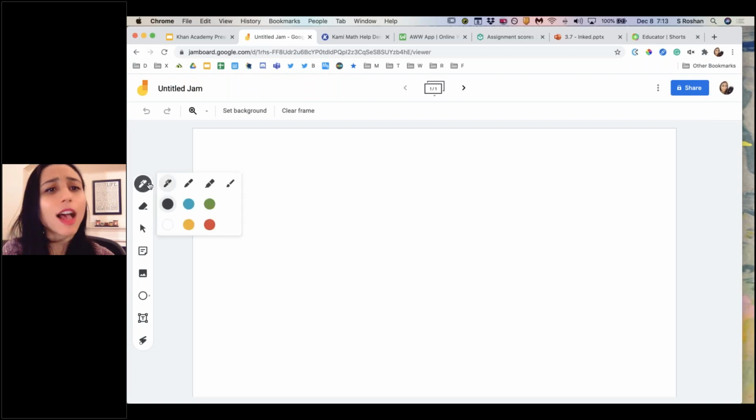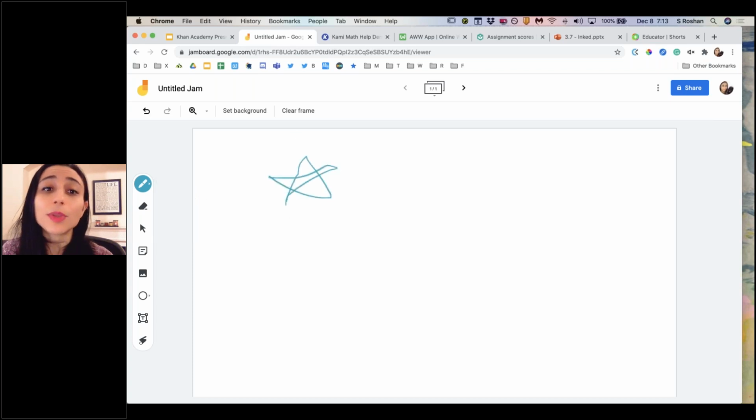So there is a pen tool right here. And again, the options with this one are very, very simple. You only have a couple palettes of color here. You do have different pen thicknesses. You have a marker, you have a highlighter, you have more of a brush tool. And so, you know, you can just very simply get to writing.